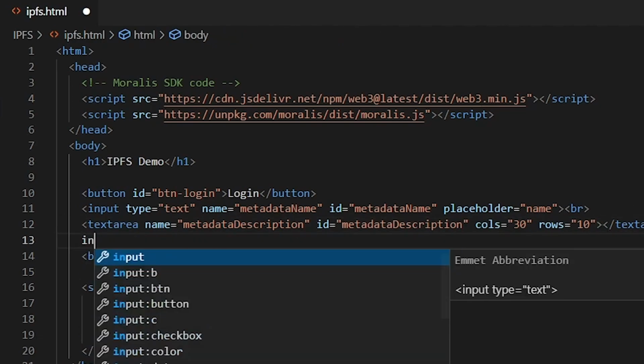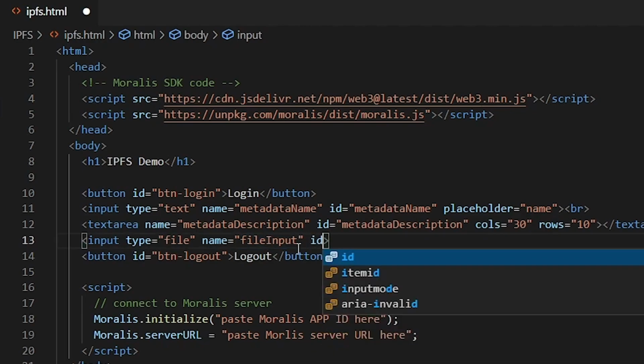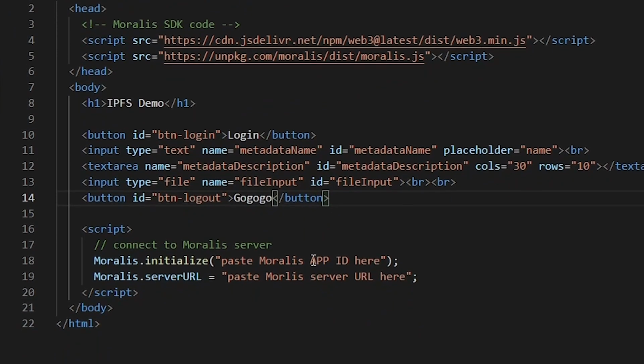We'll need another input for the file this time, and so that's not going to be a text input, that's going to be a file input. We'll give that a name, and we'll just call it file input, and we'll also give that an ID, the same as the name. Okay, and maybe just put a couple of breaks after this, just so it styles out, from memory, how we want it to look. And we'll just call this go.